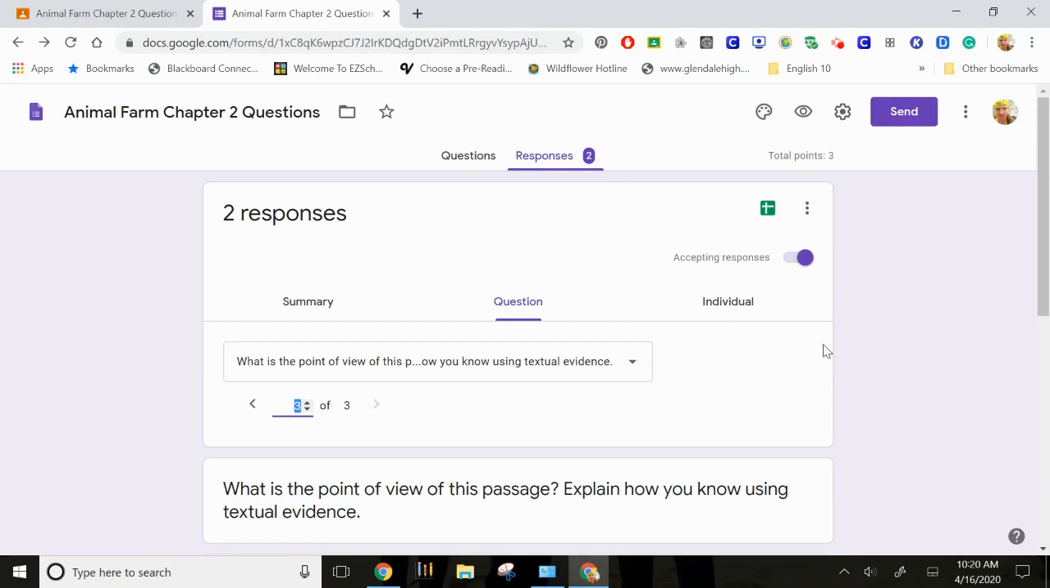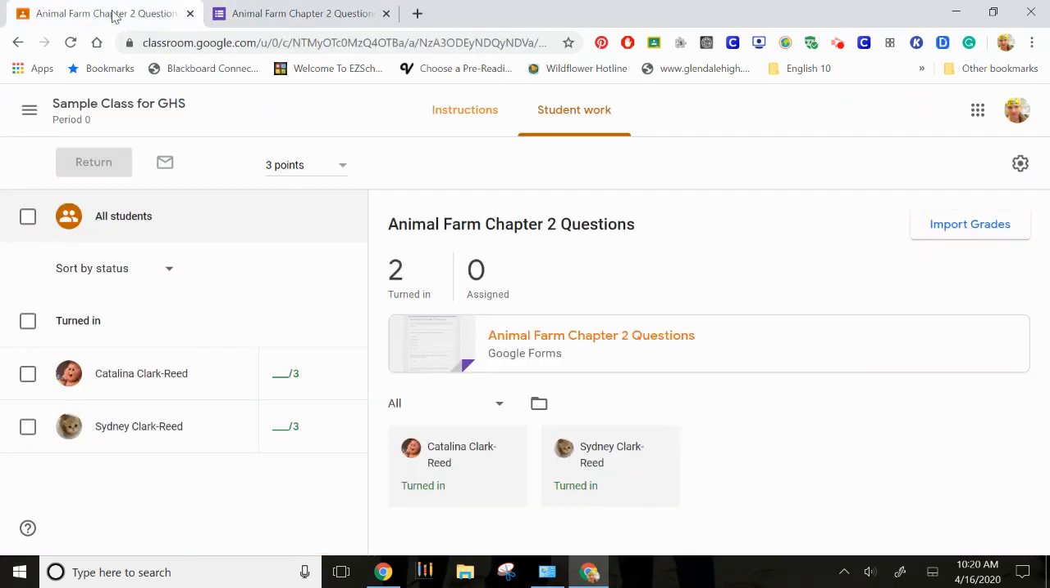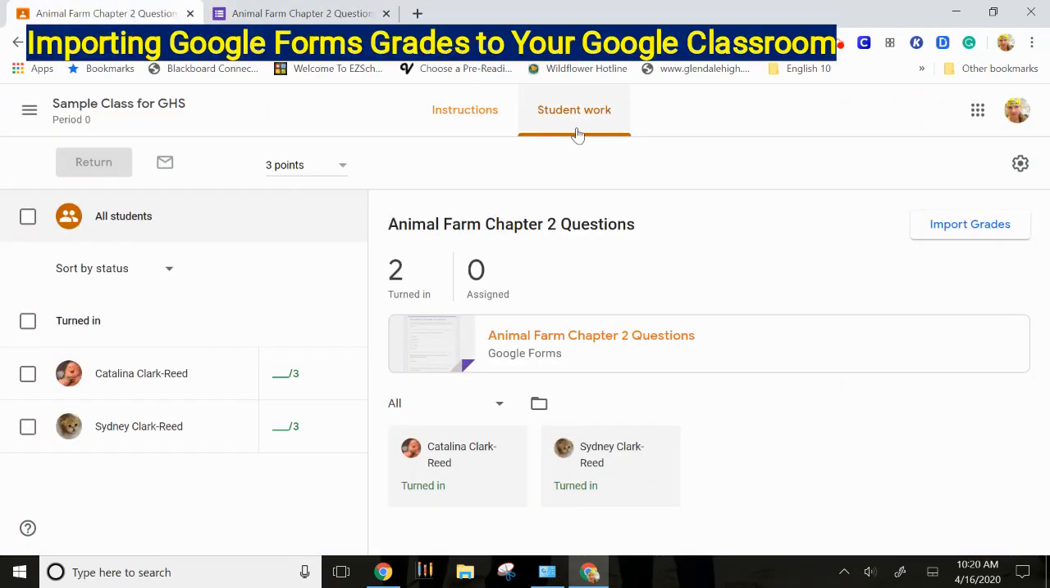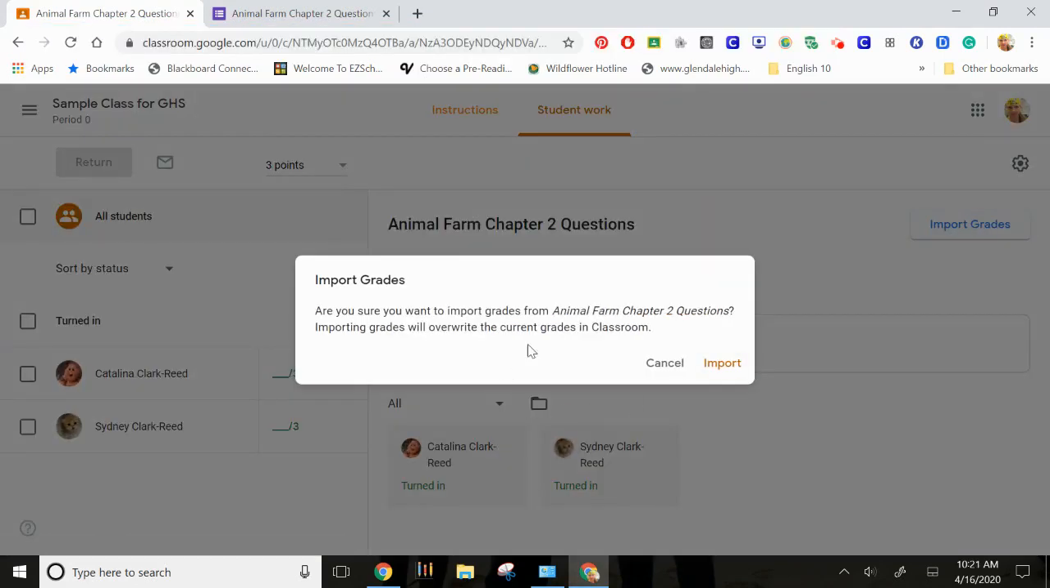Now, all of these responses were connected to the Google Classroom. So all I need to do now is go back to my Google Classroom. And in order for me to see their scores, I'm going to click over here where it says import grades. Just click on that. Are you sure you want to import grades? Importing grades will overwrite the current grades in Classroom. That's fine. Import.